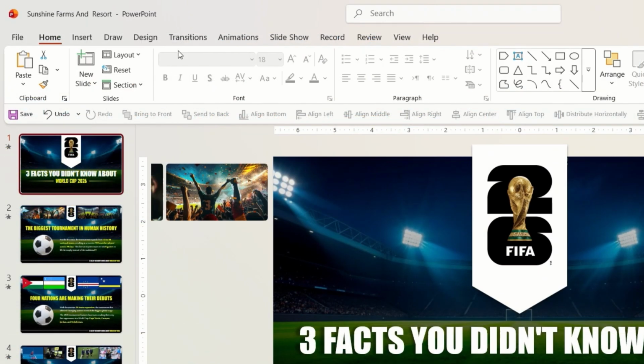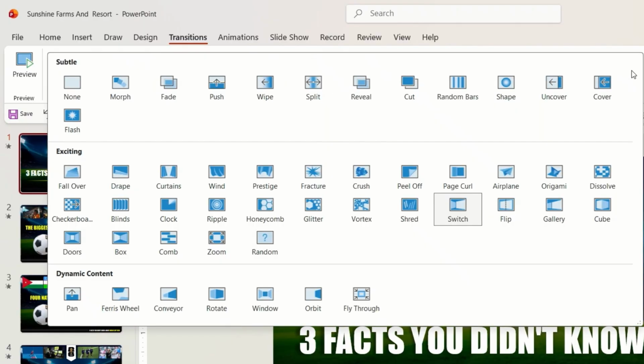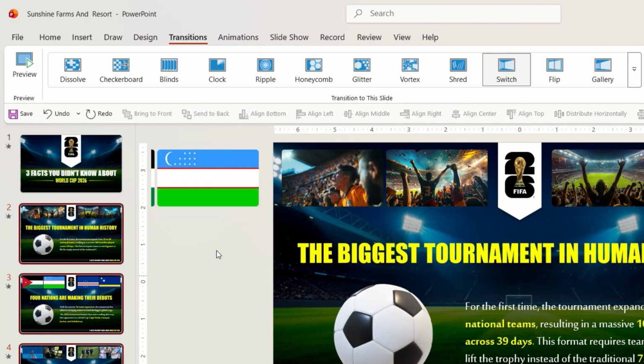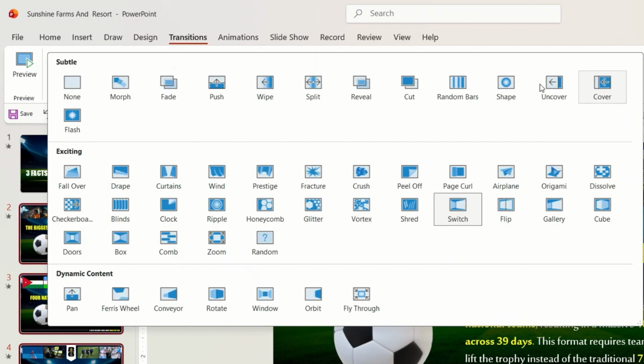Now I'm going to select the first slide. I'm going to go to transition. I'm going to add the zoom transition. And then I'm going to select the second, third and fourth slide. I'm going to go to transition and add the morph transition.